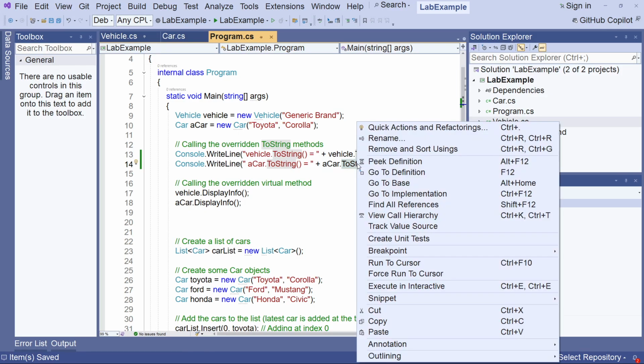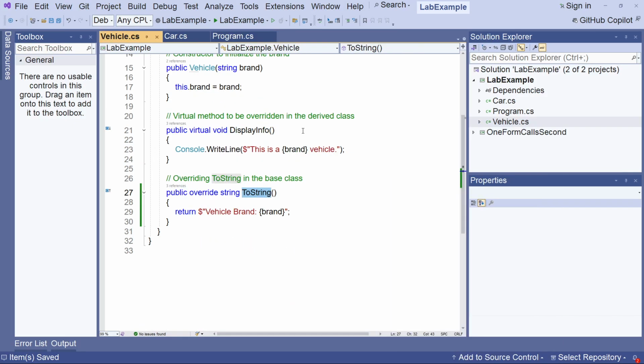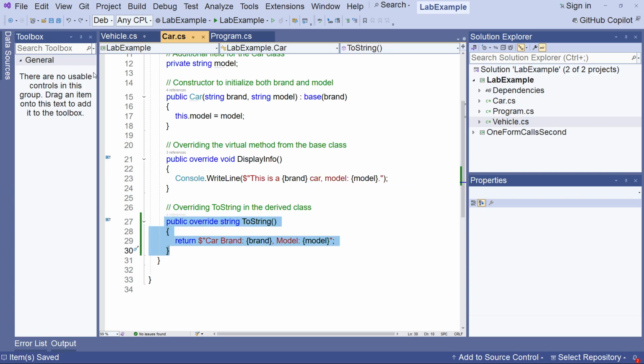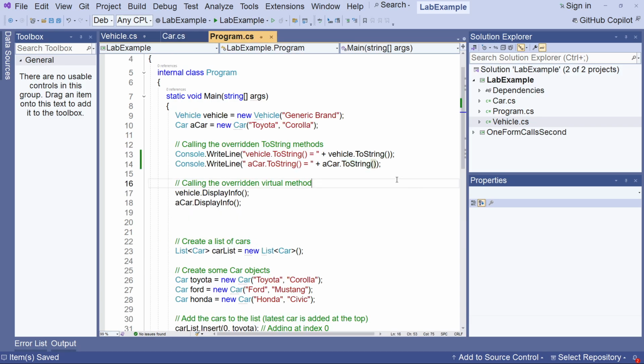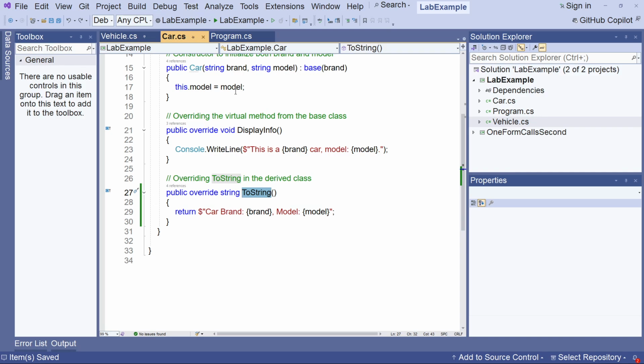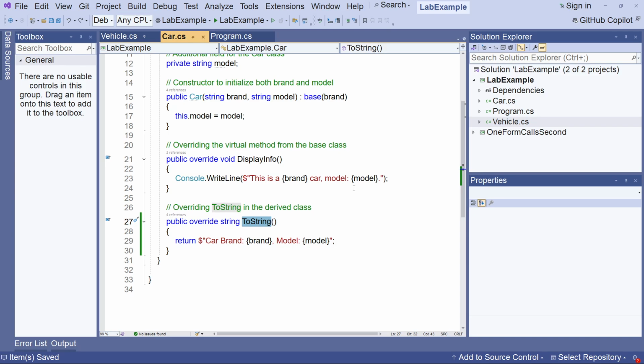You could right click on this and then go to definition, and let's see where it goes. It'll go to the vehicle object, right? And then if we do this one here, obviously we go back to program. Let's highlight this again, go to definition. It's going to stay within the car object. Okay. So it's very helpful to be able to go to definition, especially when you start inheriting different methods.